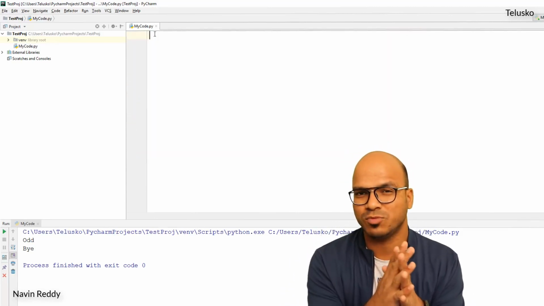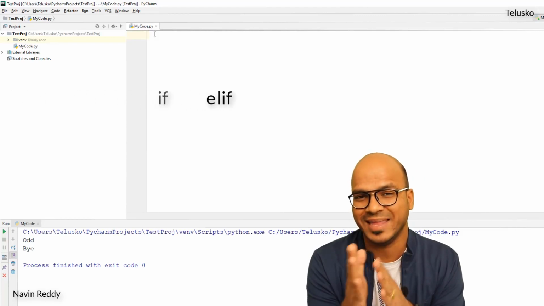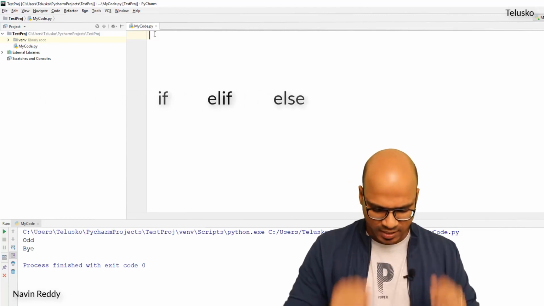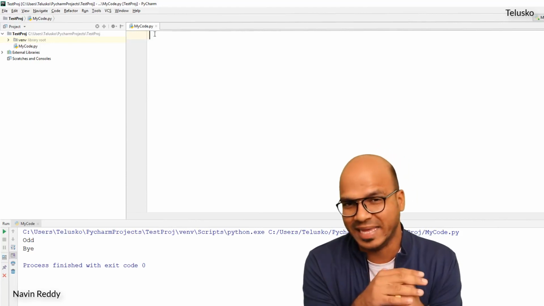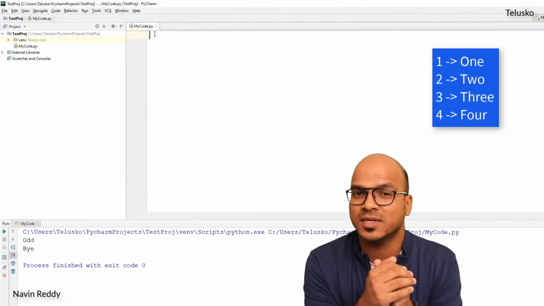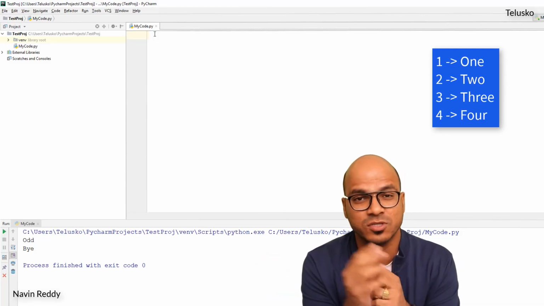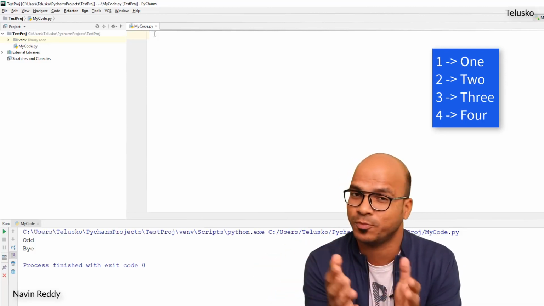We also have a concept of if, elif, and else. Now what does that mean? Let's take an example here. If a user enters 1, I want to print O-N-E, which is 1 in word format. If a user says 2, I want to print 2. If a user says 3, I want to print 3. If a user says 4, I want to print 4.